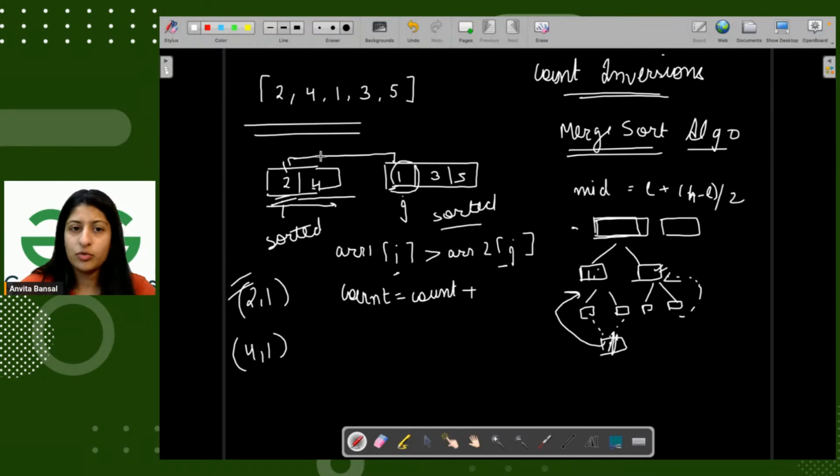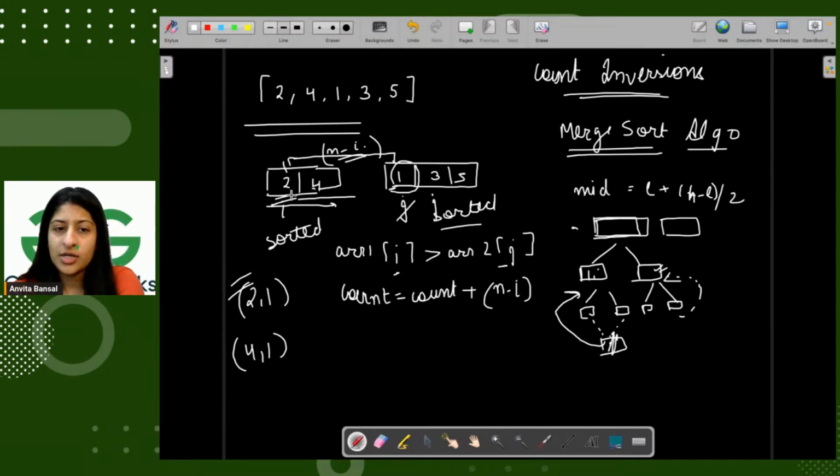So I will basically add 2 for this case, because it is total length n. Let's say this was n2 minus your I, and that is the length that you are adding. So length is 2, 2 minus 0, so it will become n minus I. And then you increment the count of j.